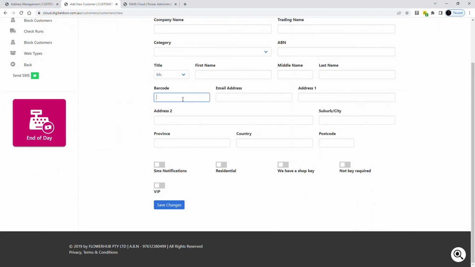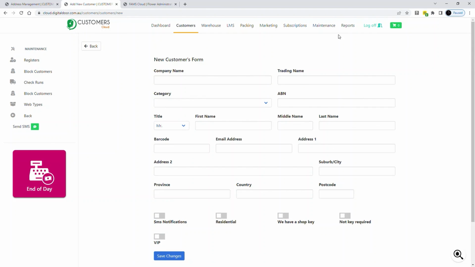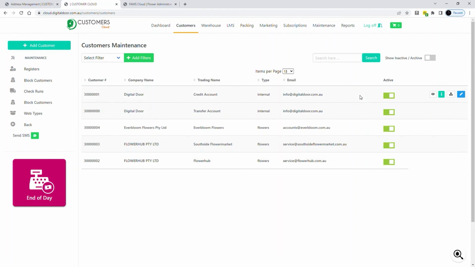name, barcode. Remember, if you've got a barcode, VIP, or customer number that you want to scan, their email address, very simple. Down here, SMS notifications, whether a residential delivery address, whether we've got a shop key, whether we want to track it through a key or not, no key is required, or whether we're part of the VIP program. And make sure you save the change once you register a new customer. That is Customer Cloud.